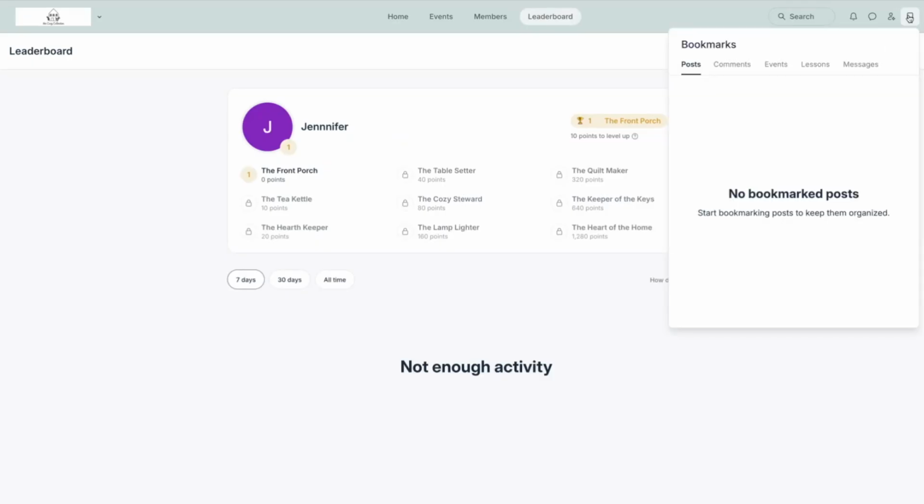And these are your bookmarks. You can bookmark any post or any space. I'll try to remember, but you can bookmark comments, and you can bookmark events. When the course goes live, you can bookmark lessons. It looks like you can even bookmark messages. So this is a really nice place, kind of like a Post-it note, but it's not laying all over your house like mine are.